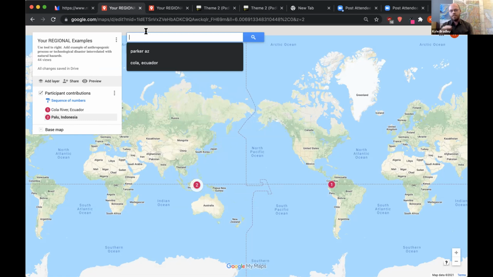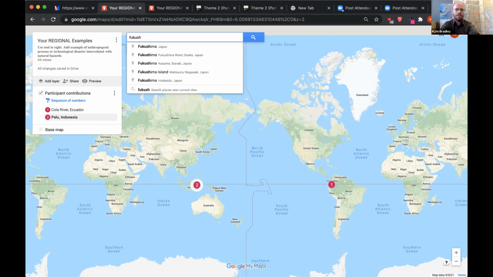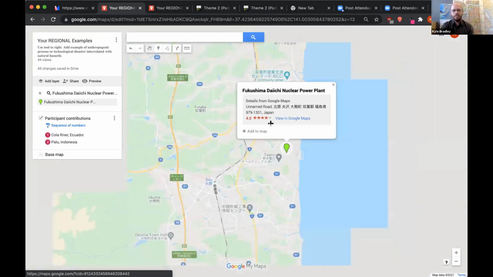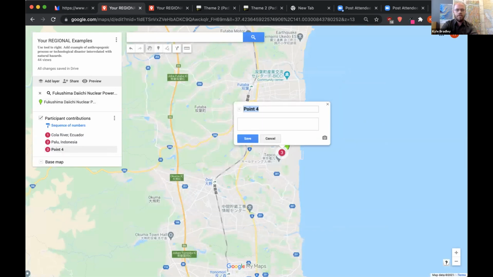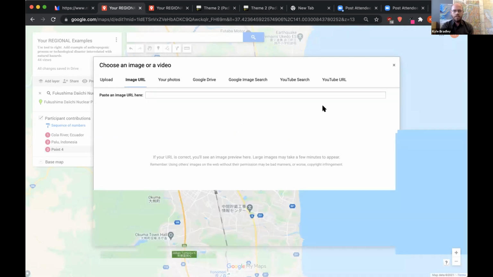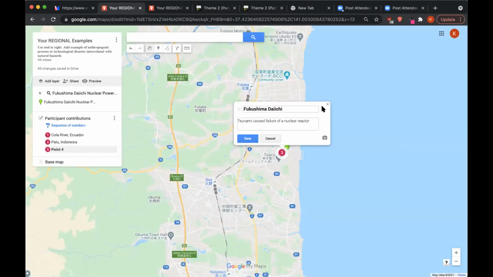So for me to do this, and your things won't appear until I refresh my screen. So if you're adding them and are confused, don't worry. So I might type in Fukushima Daiichi nuclear power plant, and it'll take me there. I might want to zoom out a little bit, and then I will just simply add a marker here, and I will call this Fukushima Daiichi. And I might add some text saying a tsunami caused failure of a nuclear reactor. And if I was ambitious, what I might do is search for an image on Google, and you can add an image using either an upload or you can add an image URL, and that will be placed onto your map. So here we go. I'm going to just save, and I have added an example to the map.